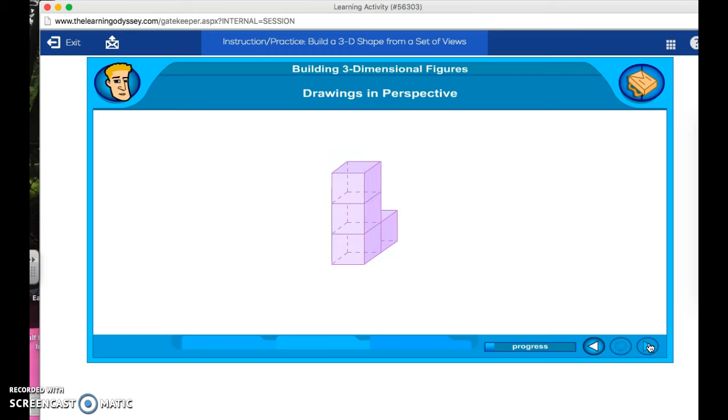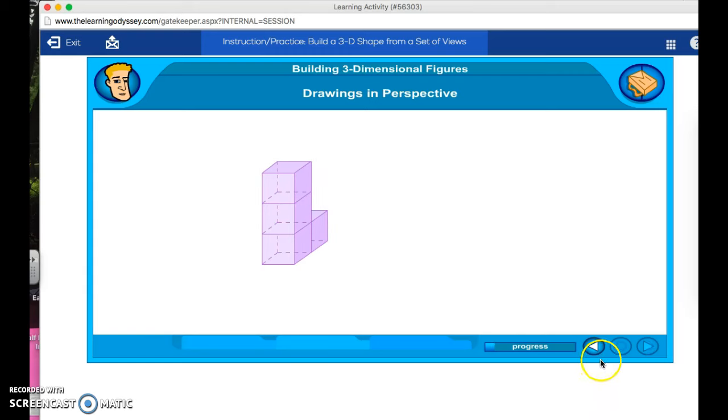Often a figure is drawn in perspective to help you see that it is three-dimensional. When this happens, the front view is on the left, and the right side view is on the right, unless they are marked otherwise. The way that the figure is drawn, it is possible to see the front, right side, and top views of the figure.